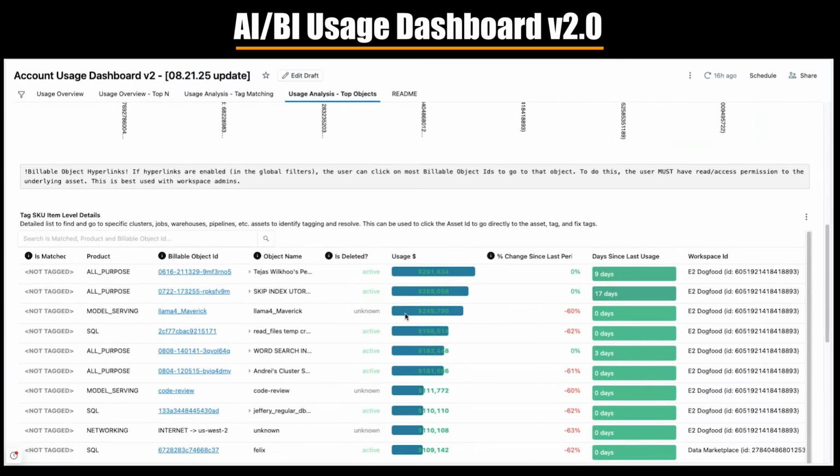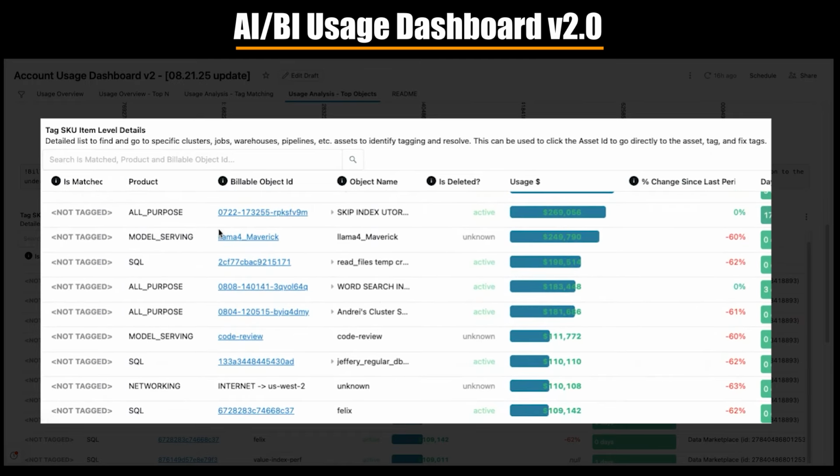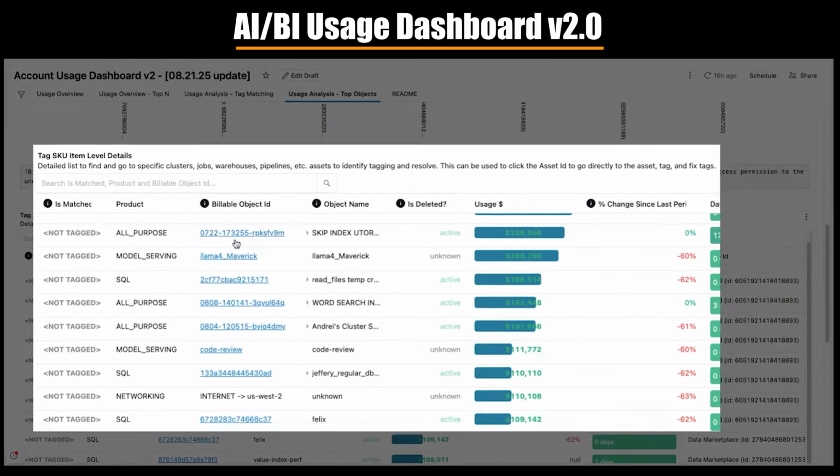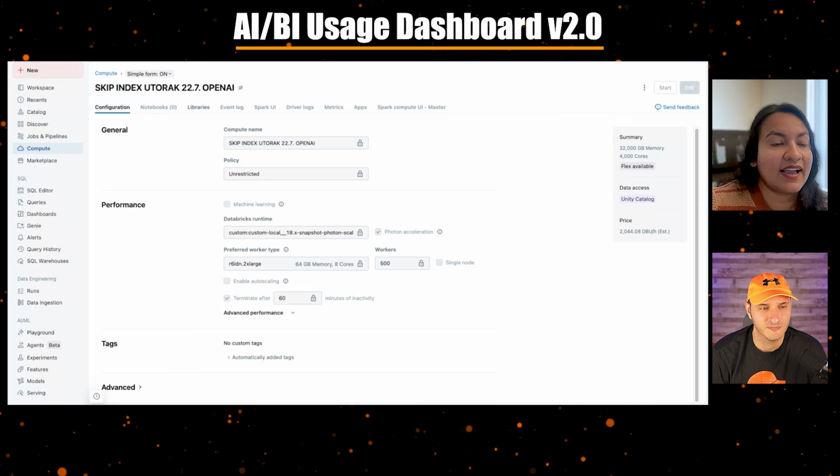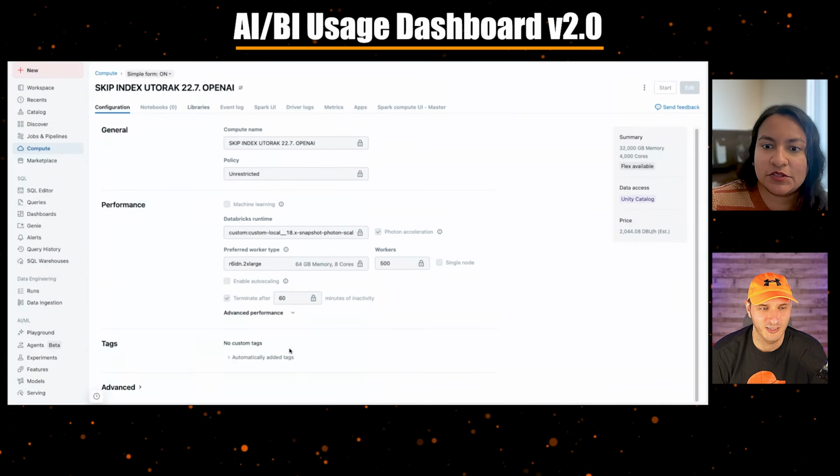And I can actually come down here and drill into the specific objects, warehouses, clusters, model serving endpoints that are untagged. So you see here, there's one that's a pretty penny. In these last 3 months, it's cost a couple $100,000. I can come in, I can click into this object. When I click into that object, I actually open up the cluster directly.